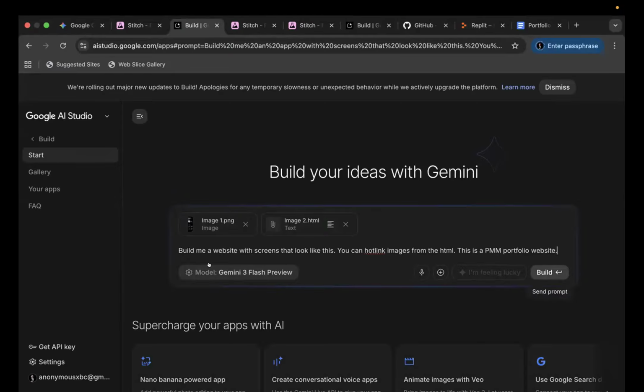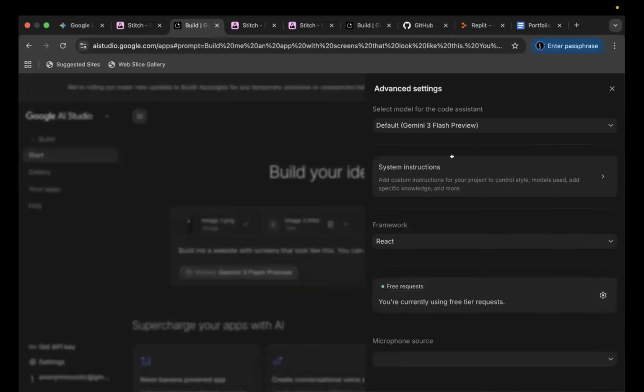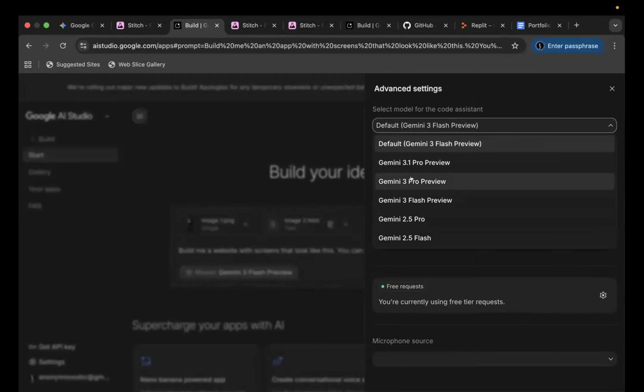Now, before I click on build, you can use different models here. Currently, I'm using 3 Flash just for our demo purposes. But if you want a higher quality output, you can use 3.1 Pro or 3 Pro. They are definitely going to perform better.